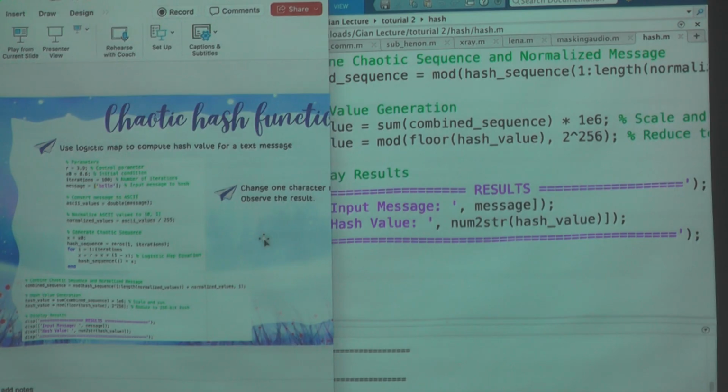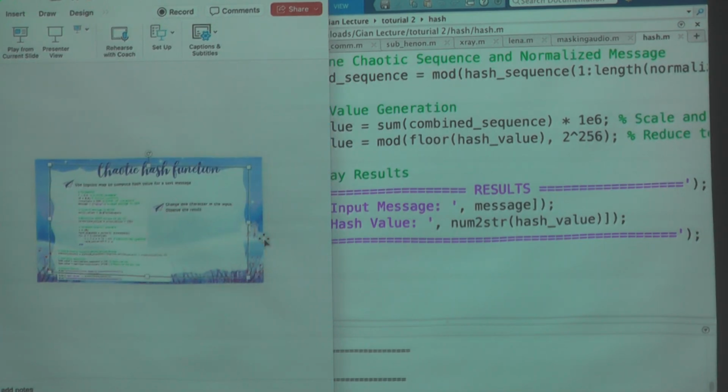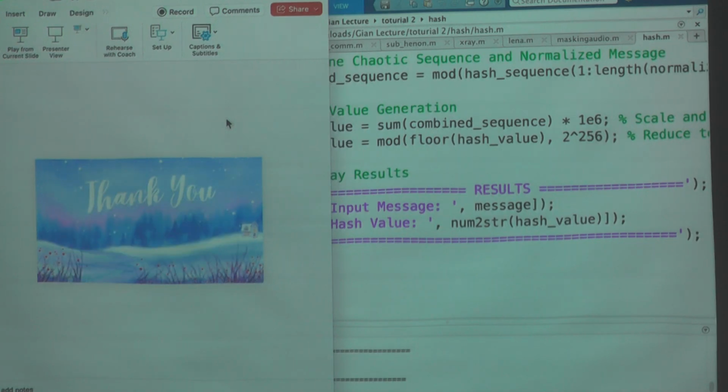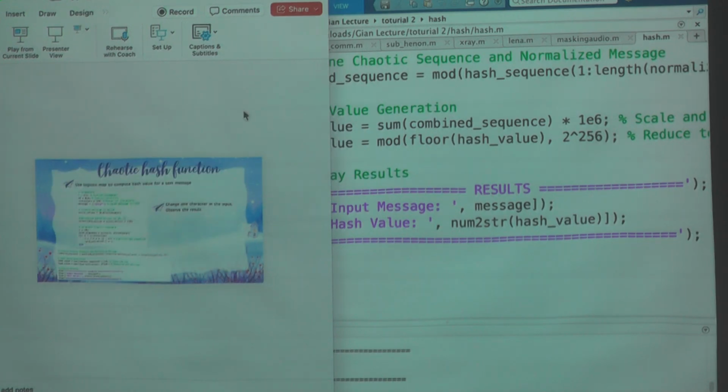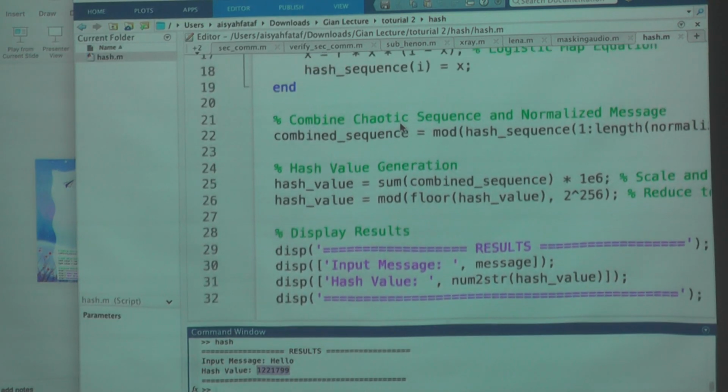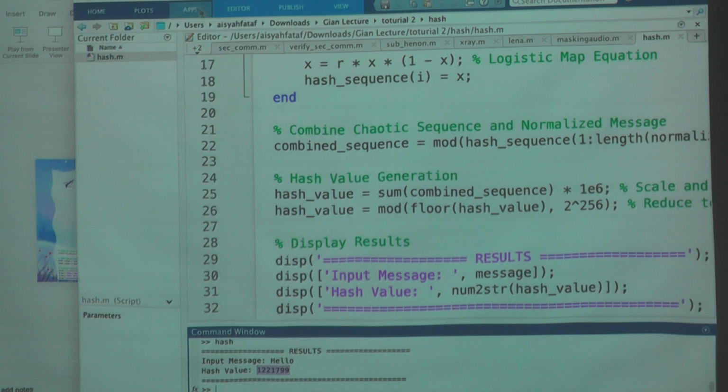I think that's all for the hash. Yeah. Any question? Anything that you need for the code, I will share with Shika. Okay? So you just let Shika know, then Shika will tell me.